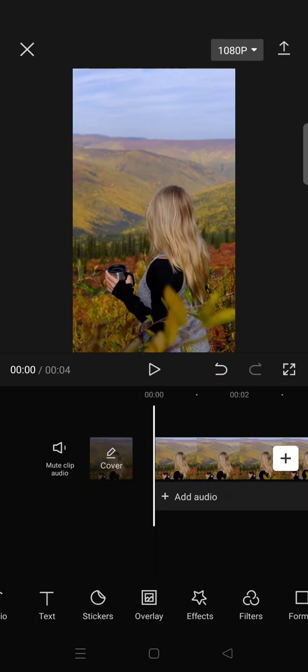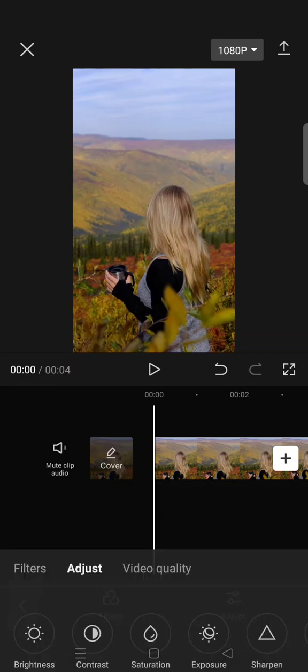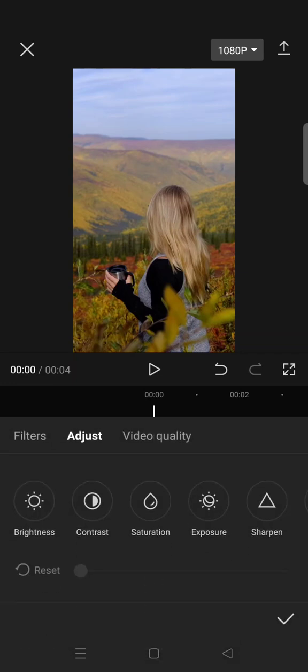In this video, I'm gonna give you a tutorial on the dark aesthetic color mood on CapCut. So first, import your clips to CapCut and then go to adjust and follow these settings.